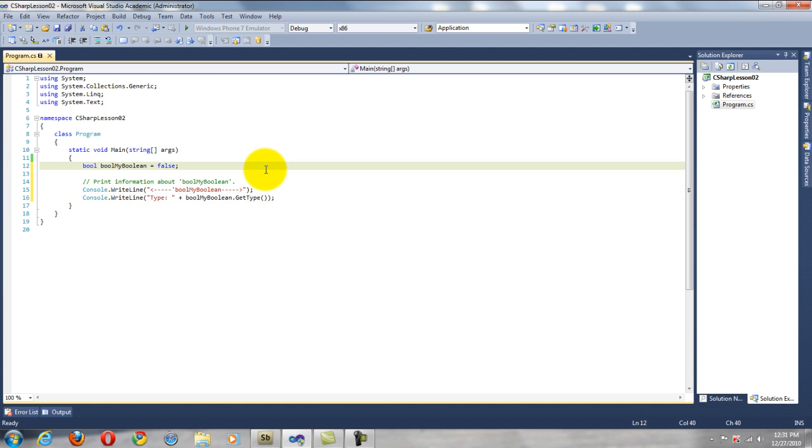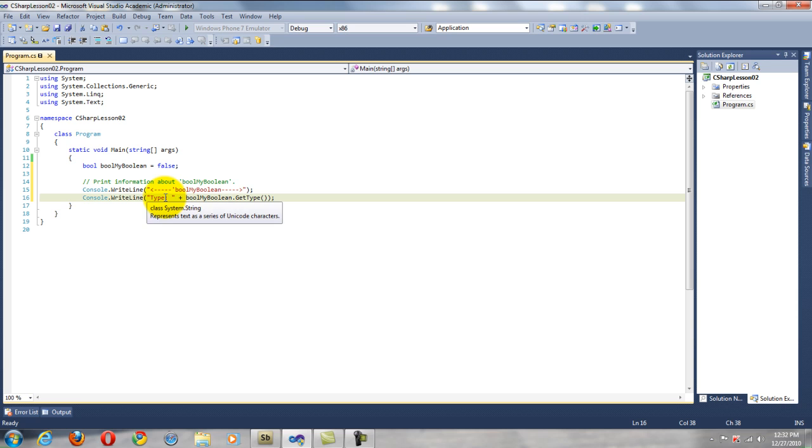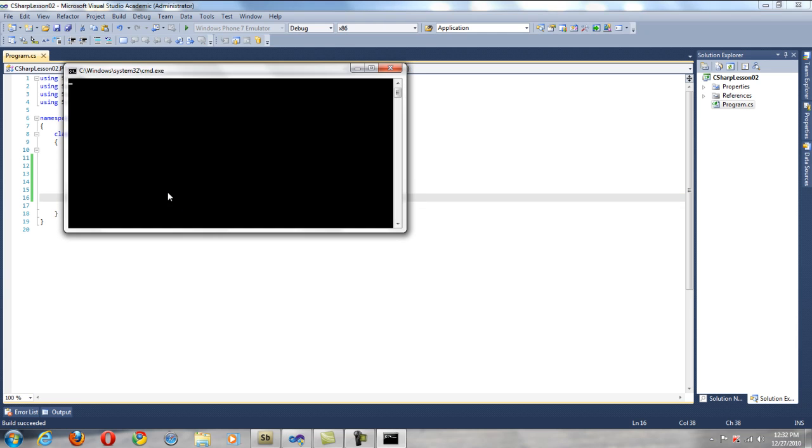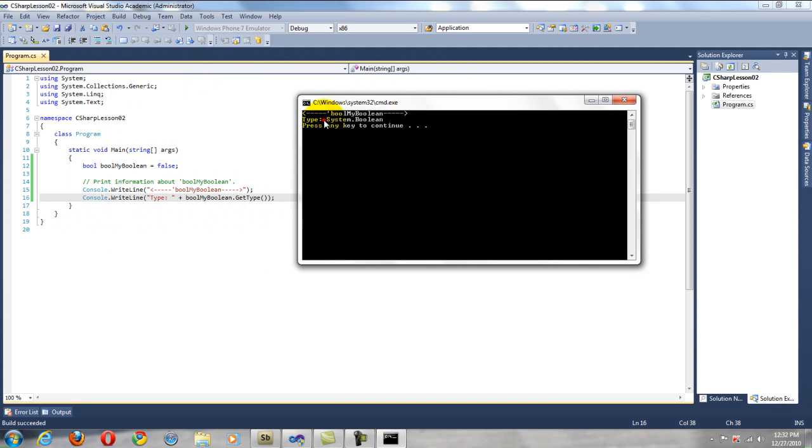Now, the second line here, I have a string type. But then I have a plus, or the addition operator here. Now, this is not adding these. These are concatenating these. So basically, I'm having a string, and then I'm having the value together. And as you can see here, there's a space between here and here, and I'll show you why. As you can see, the output here is System.Boolean.